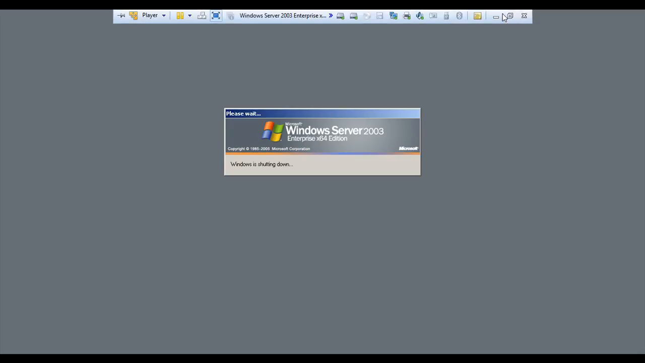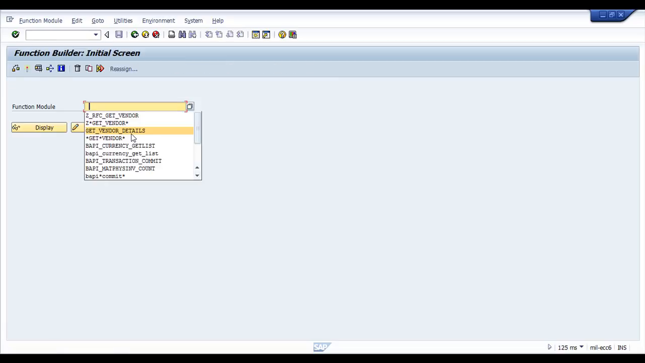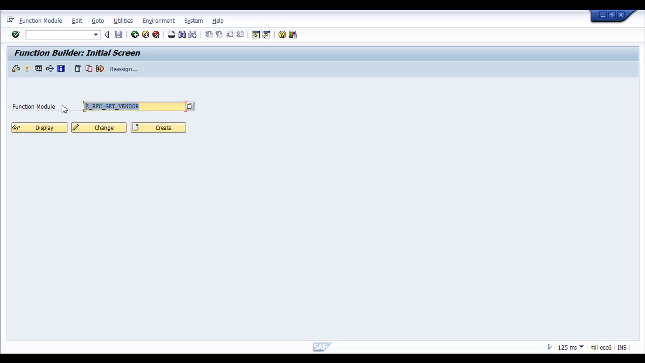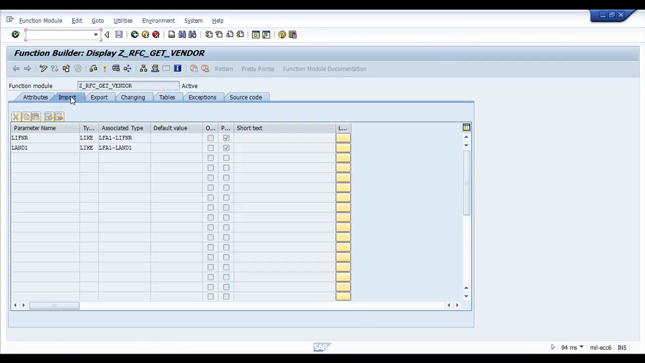While the computer is being rebooted, I would like to show you guys one of the RFCs I'm going to work with. So I'm going to SE37. I have created this RFC, get vendor details. So the idea is I would like to display every vendor from a land. It can be Brazil, the United States, and other countries.